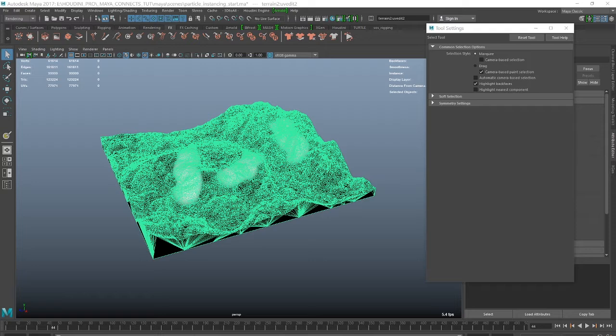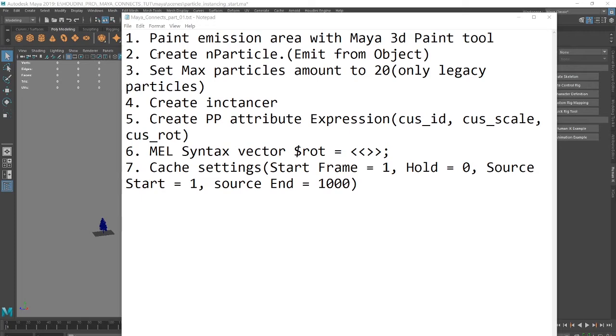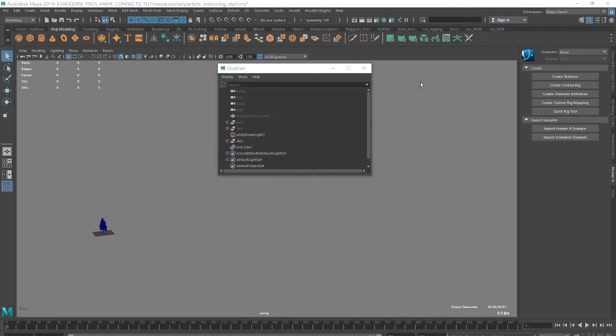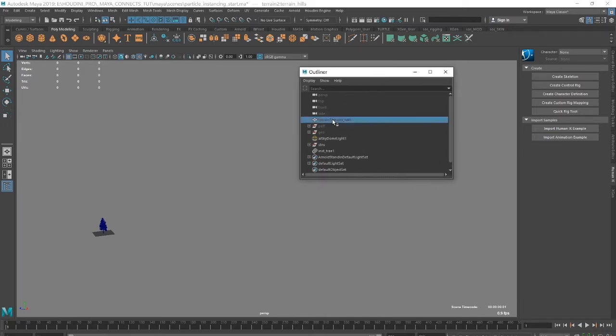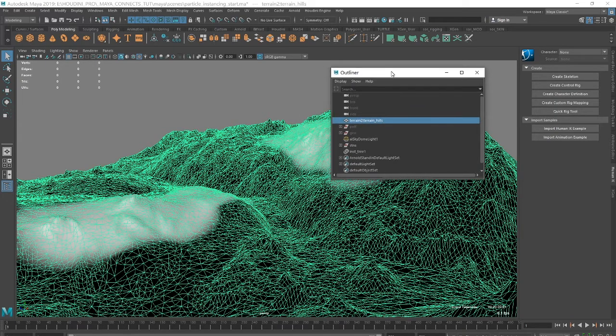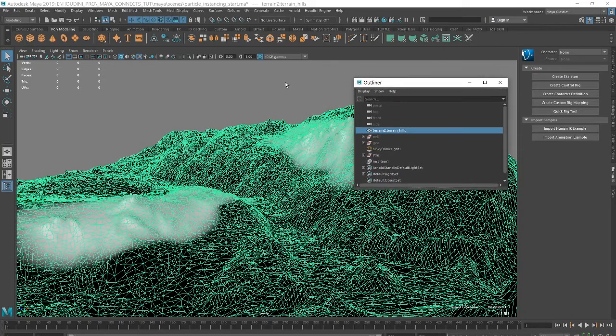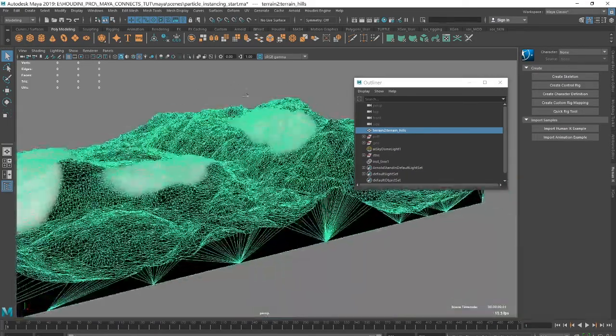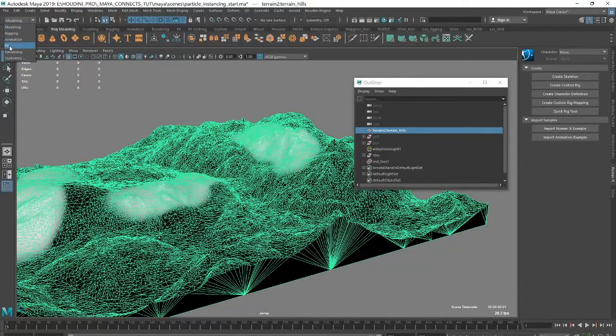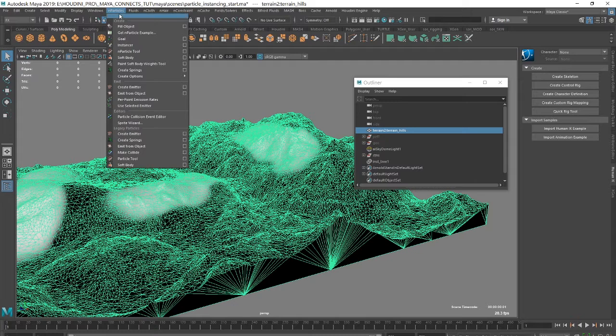Now let's go to step 2. Step 2 is create nParticles, emit from object. Just select your terrain, switch to the FX tab or FX menu, go to nParticles, and we'll take this emit from object, not this one, because those are the legacy particles. Option box.